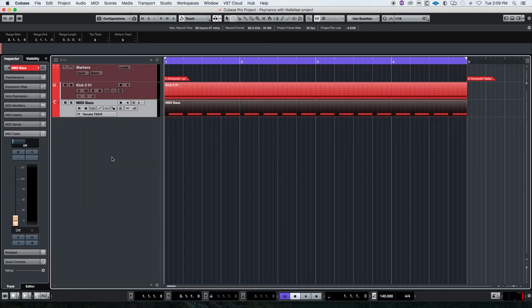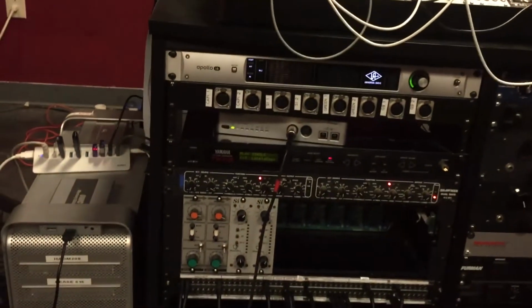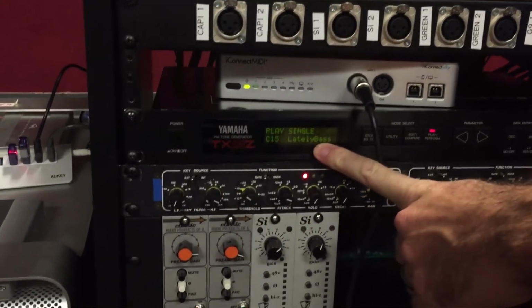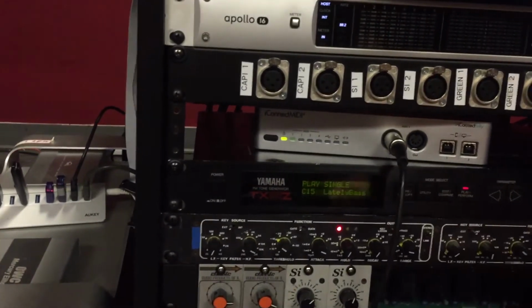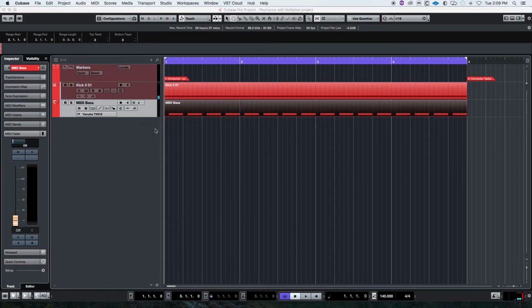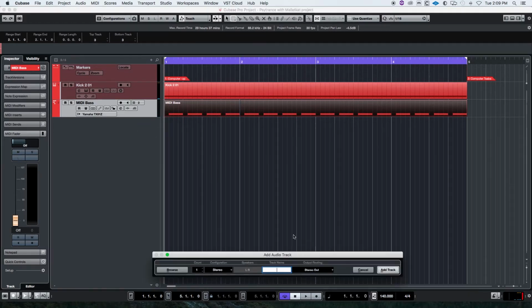So I'm going to send this out to my Yamaha, which is over here, the TX81Z. I've got it set to the lately bass. That's our just standard Psytrance bass sound, right? So let's get this playing. Okay, so it's sending the MIDI, but it's not coming back. So I need to add the audio track.